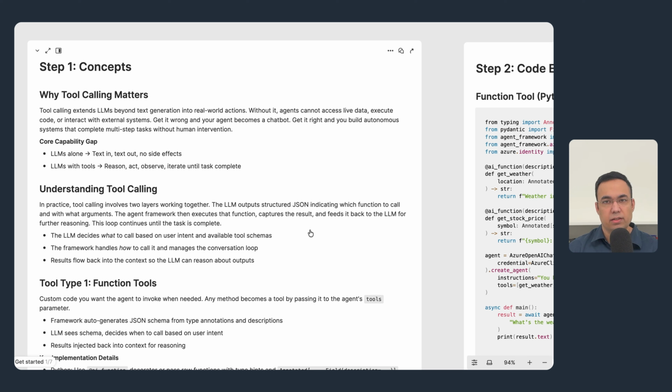When you give an AI agent access to tools, it can now reason about a problem, take an action, observe the result, and then iterate until the task is completed. This is what separates a chatbot from an actual autonomous AI agent. Now let's understand how tool calling actually works under the hood.